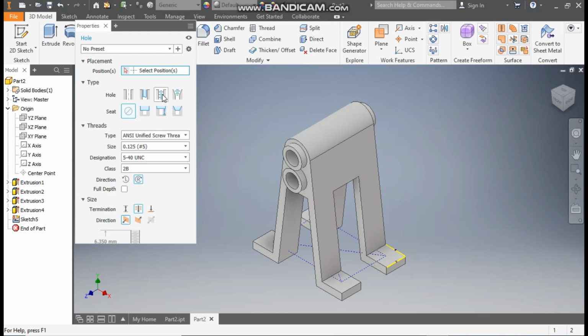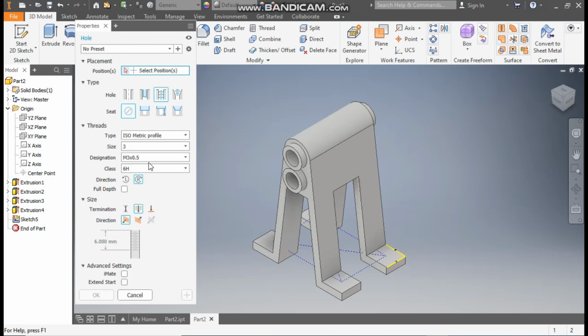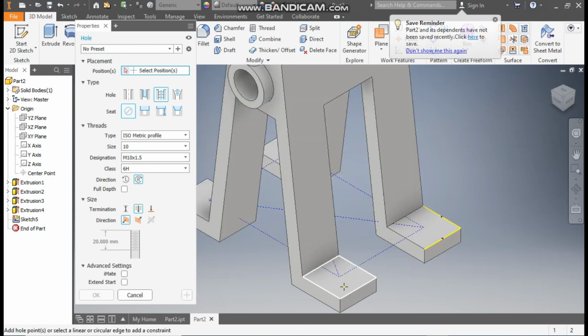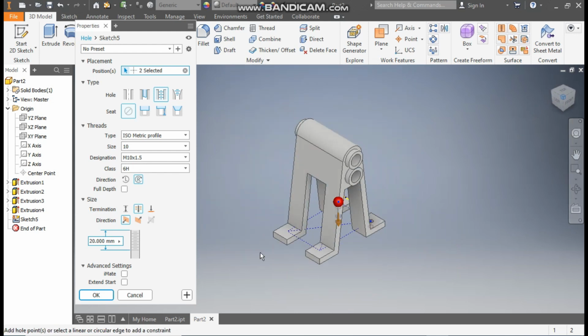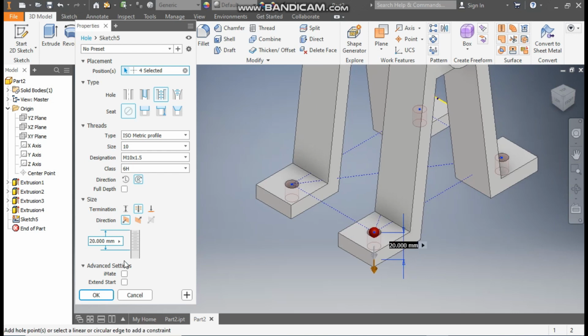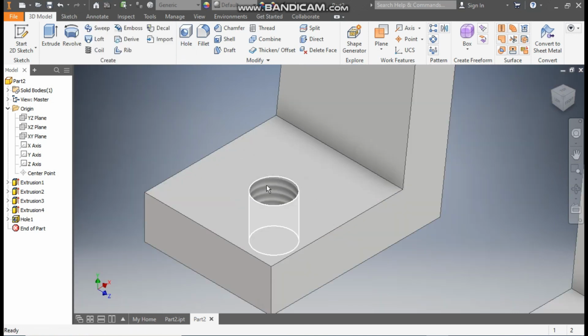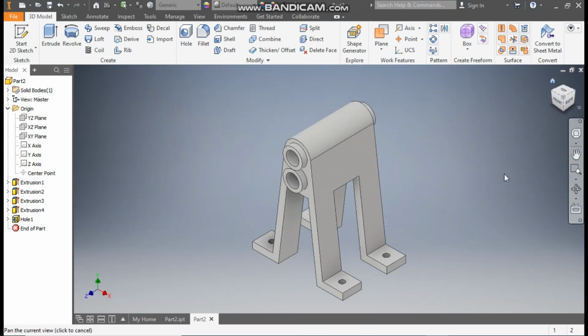I'll take here a tapped hole and I'll define the standard as isometric profile. And the size of hole will be 10 mm. So the design will be M10 into 1.5 mm pitch. Okay. Now here I'll click on this point, this, rotate here this point and select this. So this will be a through wall profile and press OK. You can see the cosmetic threads here. Okay. Now go to home.